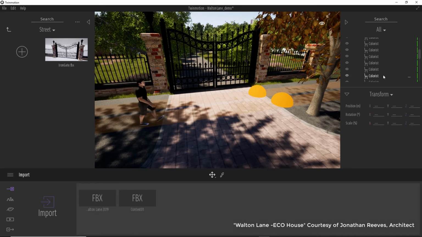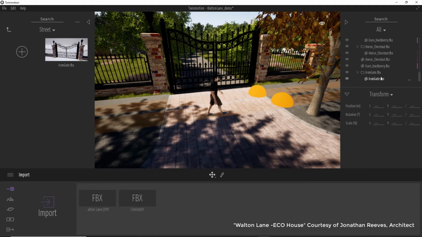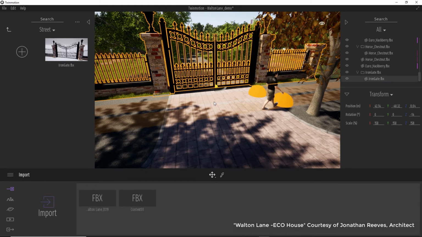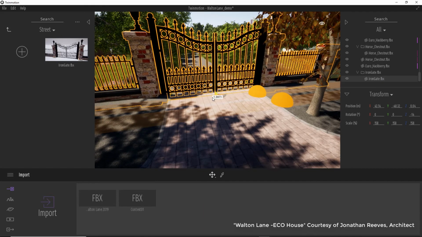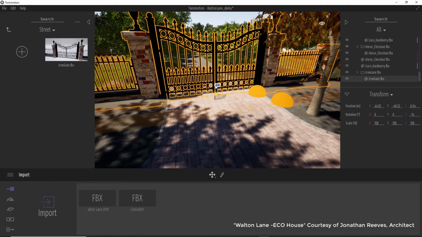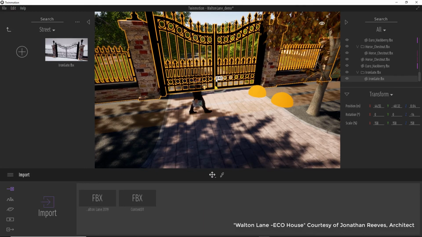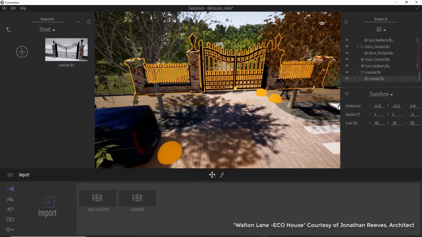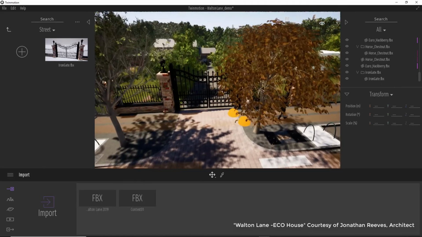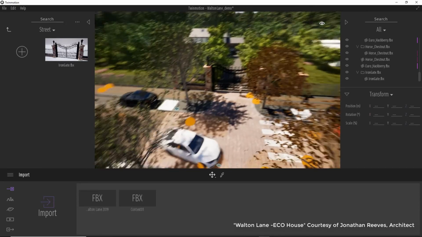That should be fine. And then if we jump down to the bottom, our assets that we bring in are always going to be at the bottom whenever we bring them into our scene. And we'll just place it somewhere around there. Now, this guy actually needs to be pulled up above the ground. There we go. So there we can see that we have our cool little gate placed into the scene.